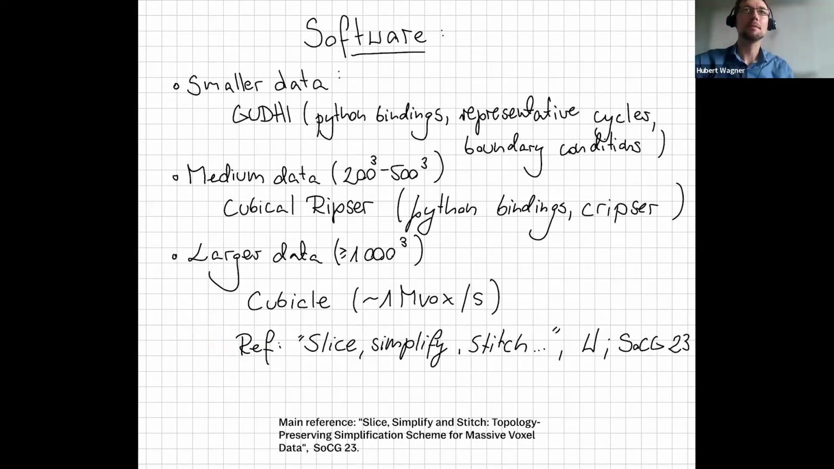And so I will be wrapping up. In terms of software, I mentioned Gudhi, which I think is great, especially for smaller data. It's very convenient to use. It has Python bindings. It's easy to use. You can get some extra things, which often you cannot get from other libraries, like representative cycles. You can also impose different boundary conditions, which is useful for data coming from simulations.